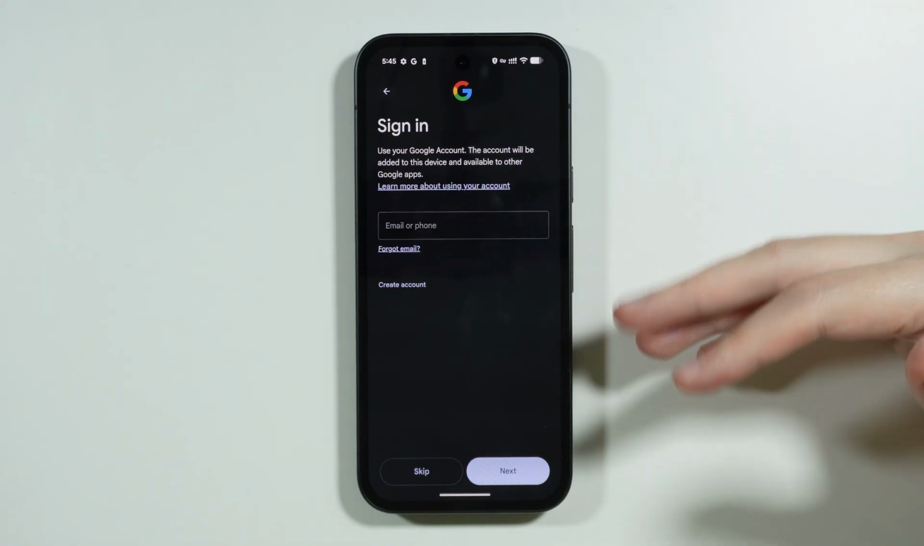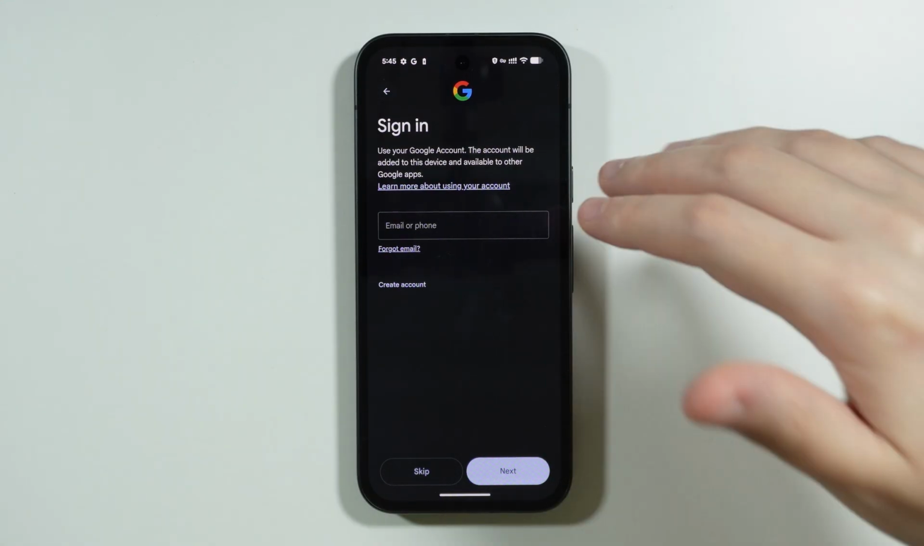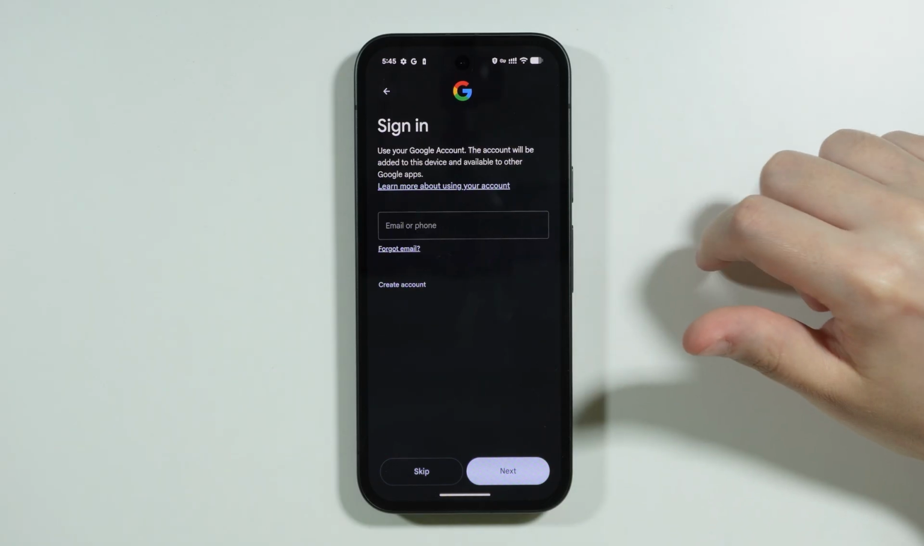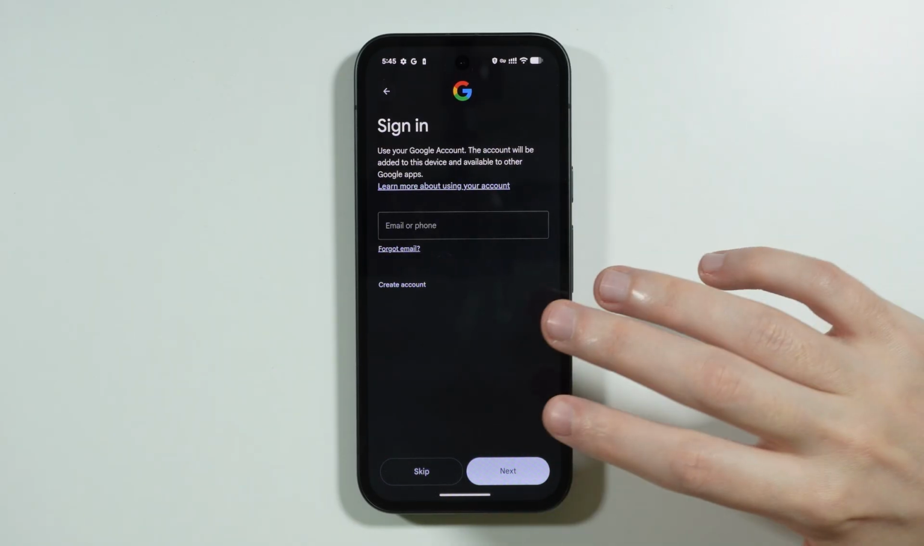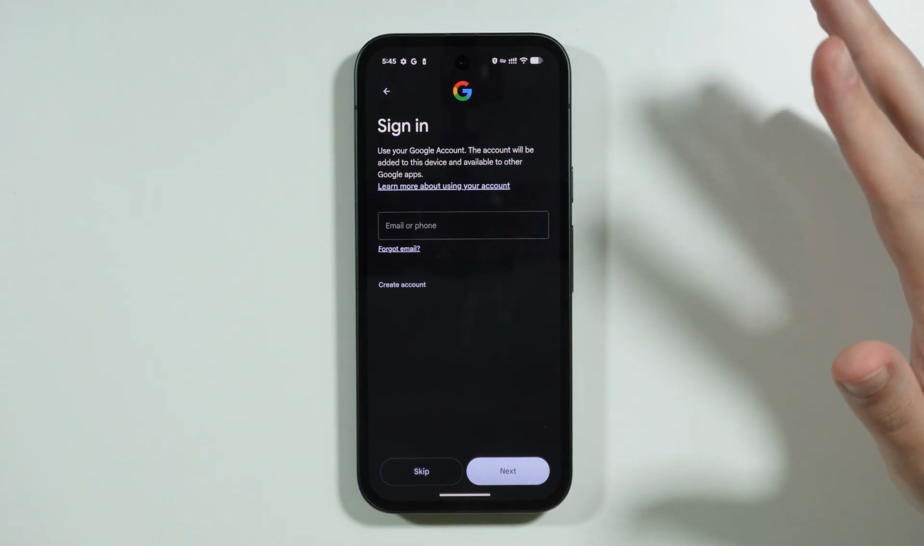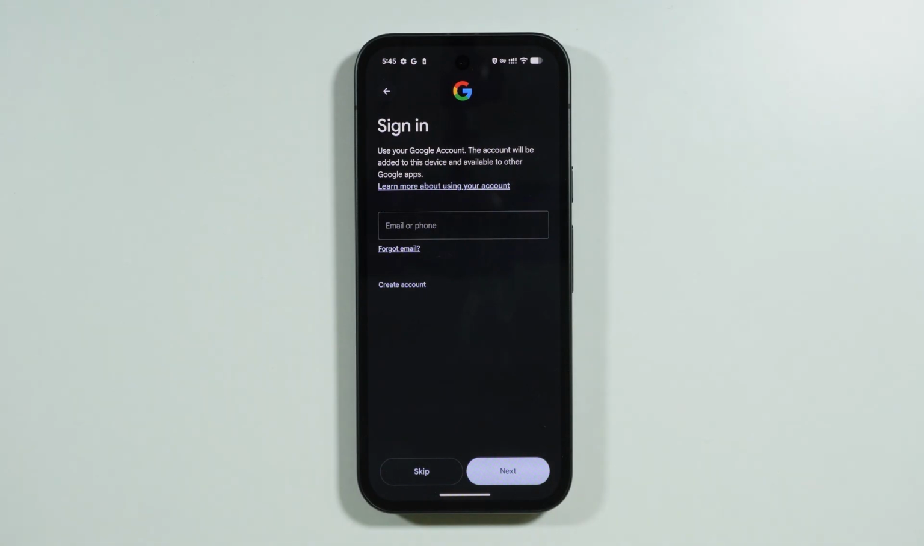So the private space is completely separated from the outer space. I mean, everything that you have outside of the private space. The private space contains different data. It is, like I said, completely separated, so you can have completely different apps in there, and you can potentially even install the same app twice on your phone. So for this reason, I'm gonna sign into my Google account.